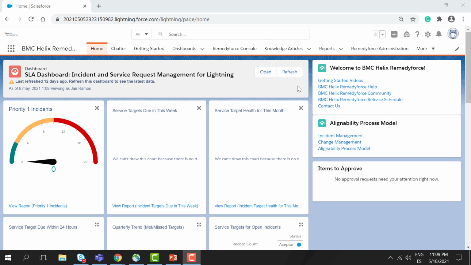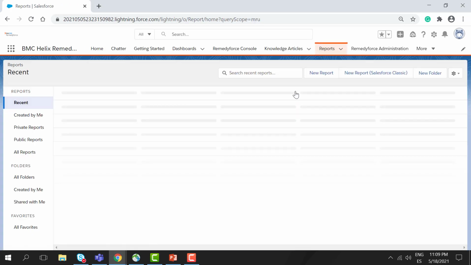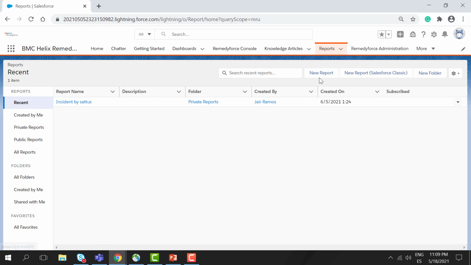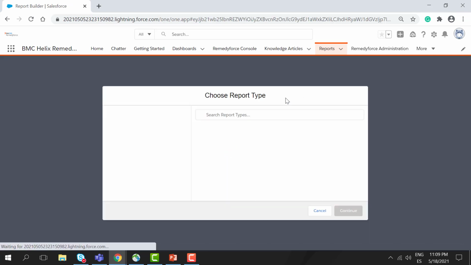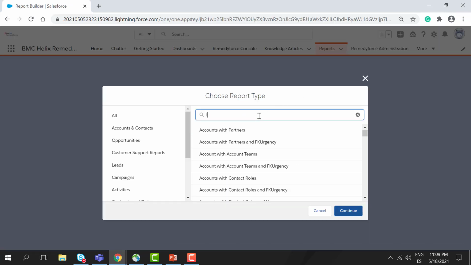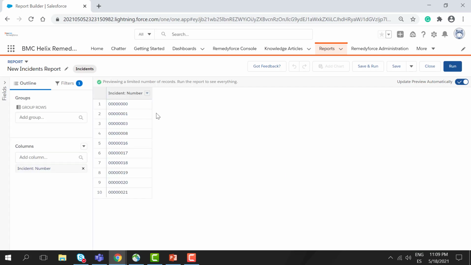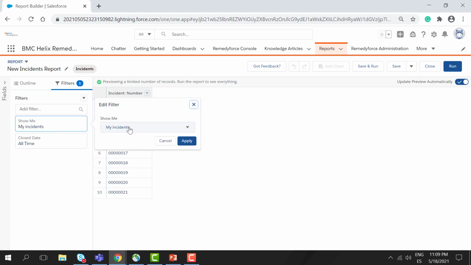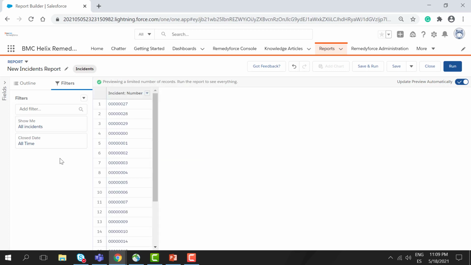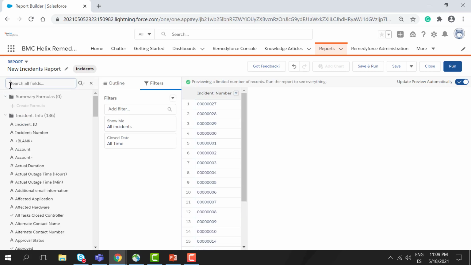So in your org, let's go to the reports tab. And here these reports are related to incident and service requests. We're going to do it for both. And if you remember, both share the same object. In this case, incident, so let's select the incident object. And here the first thing that we need to do is to clear out the default filters. In this case, we need to change this to all incidents. Click apply. And here you will see the list of all the incidents.